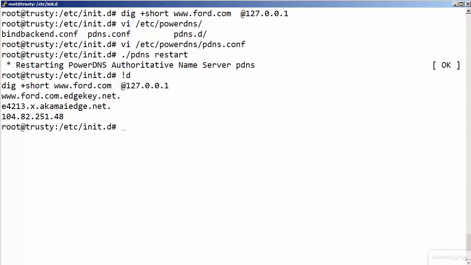But hopefully this has given you a little bit of an idea of how we can set up a PowerDNS server with MySQL. Let's return to the slides now so we can finish up this section.